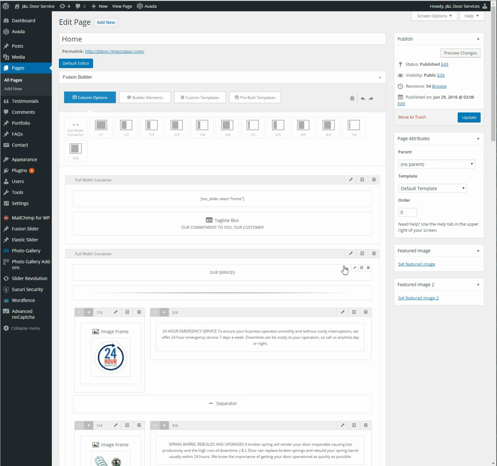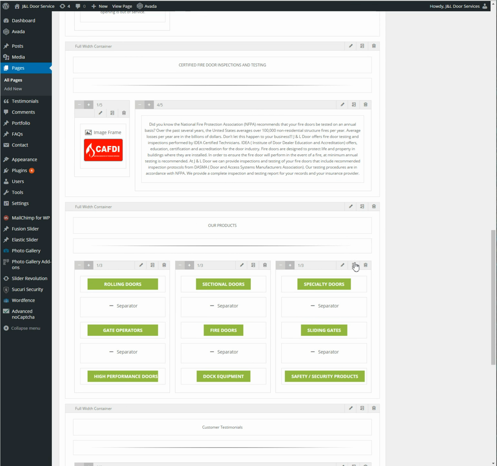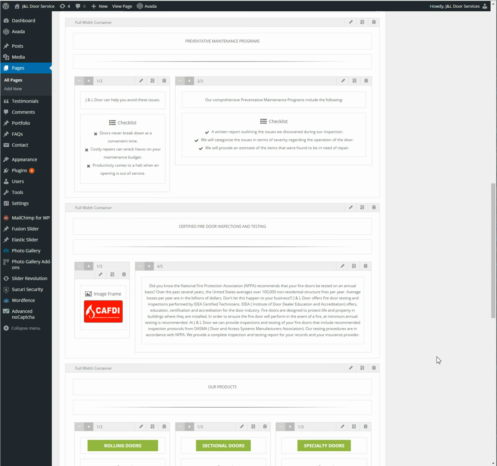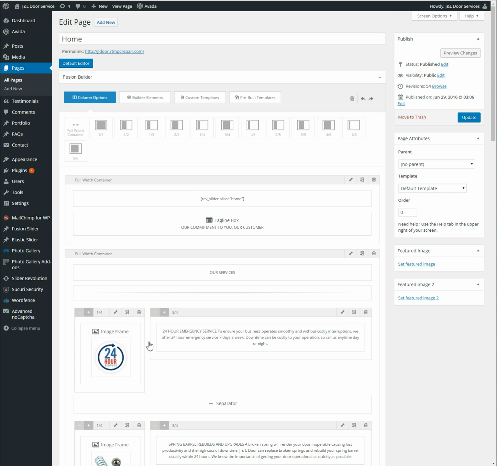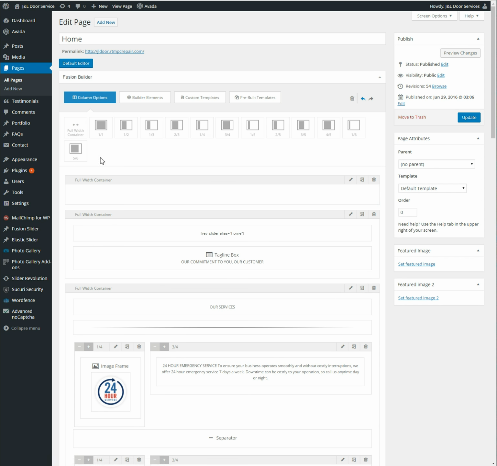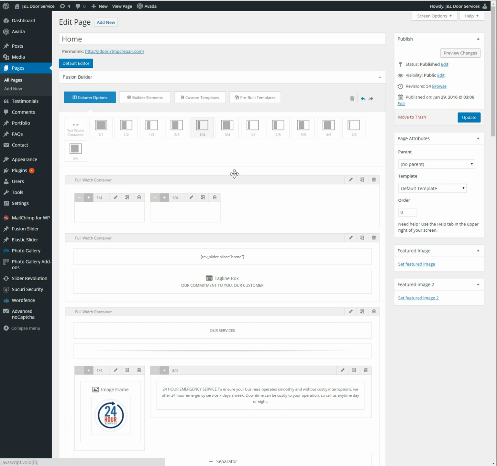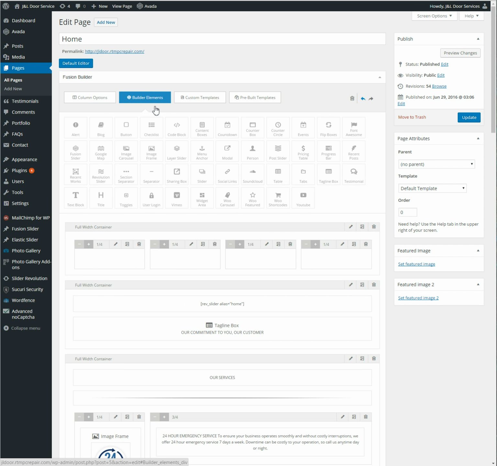Okay, so almost everything that you should be doing will be in this Fusion Builder, is what it's called. So you do all the building in the back end. Traditionally, there's column options. You want to start with a full width container always, and then if you want to have 4 elements, you would just add 4 1/4 columns to fill up that container.